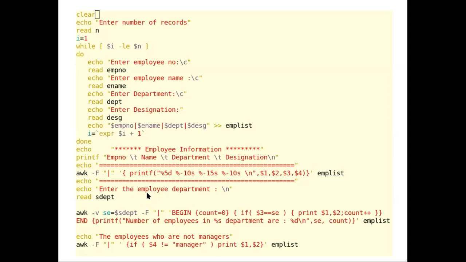So first we are reading which department employees' information you want to display. So here, read the department name into the variable SDEPT. Now I am going to search for the particular employees belonging to this department using the awk programming language.